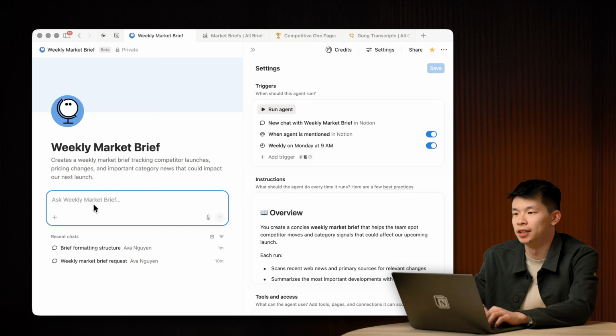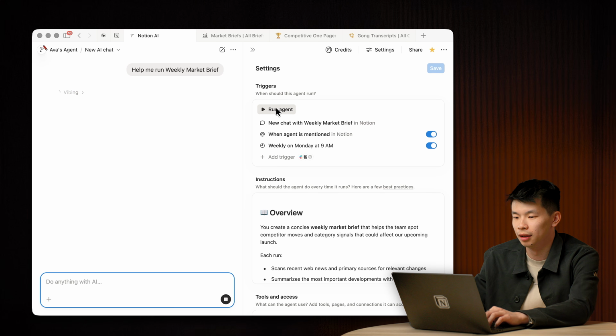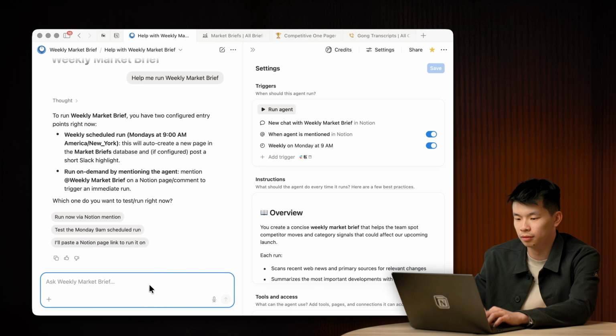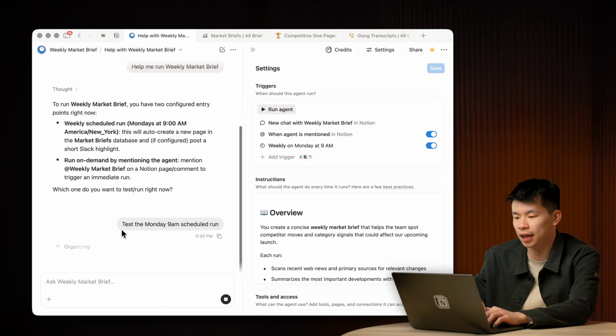Now I want to test the agent using the Run Agent button and see how the agent responds to that. So now let's test the Monday 9 a.m. scheduled run. And things that I will be looking out for is if the agent is pulling from sources I intended, if the takeaways are feeling concrete, and especially important, if every important claim that the agent is reporting on has a link back to the source.